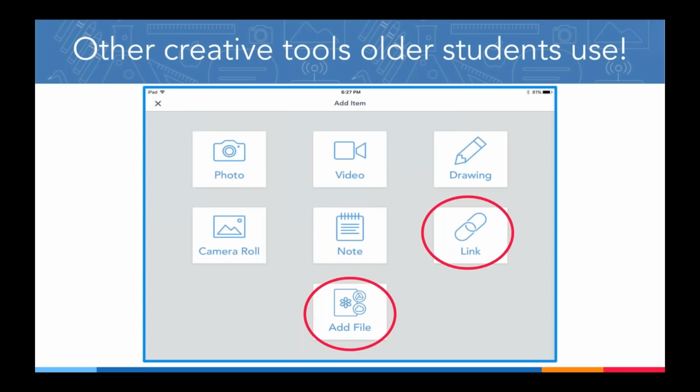So for your students, as you're thinking about other tools that they could use in Seesaw, I want to mention briefly, again, you're not doing this yourself, but I want to mention to you that students could also use the link tool. That just means that if you are using other digital applications or tools for students to create work, they could add those links into Seesaw.